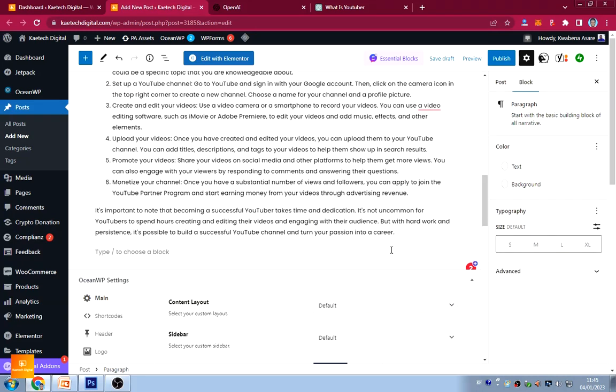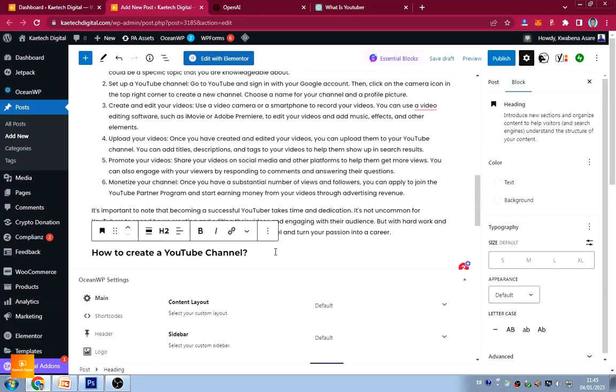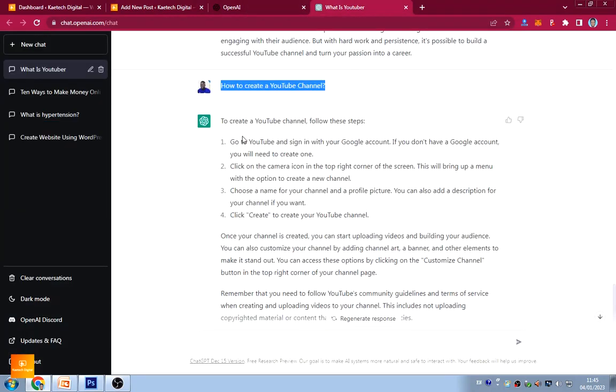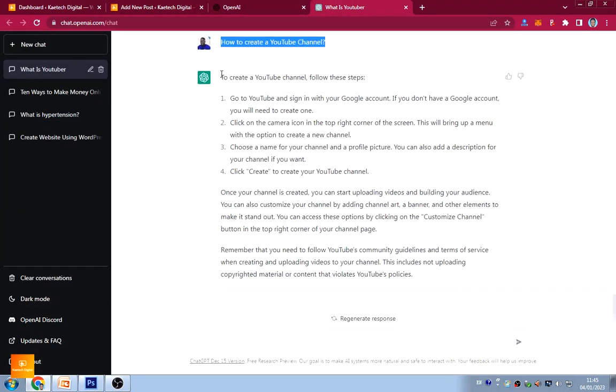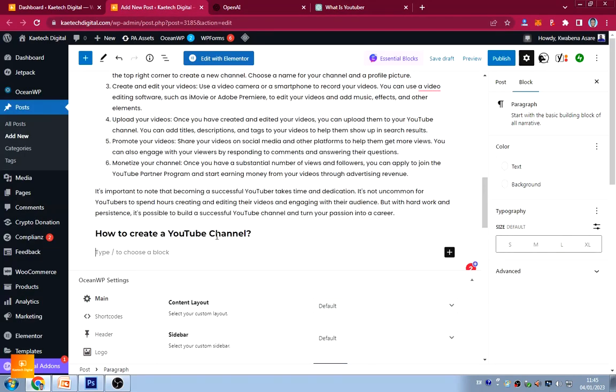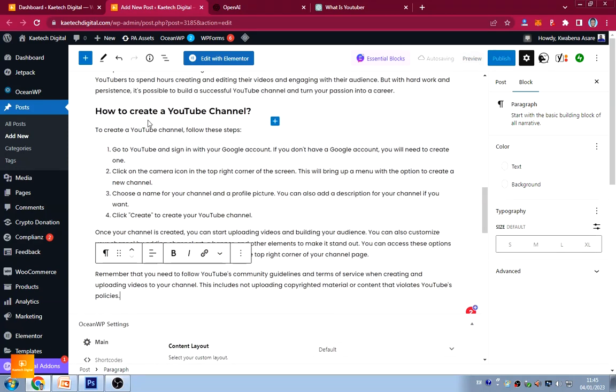I'm going to copy this one over here, and then go back to my post, hit enter, type in the title, and then give it a heading. Then I'll hit enter over here, come over here to copy the response that the chat gave us, come back to my post, and paste it in. Now as you can see, I have how to create a YouTube channel, the steps involved, over here.